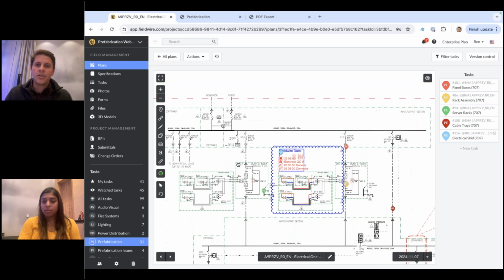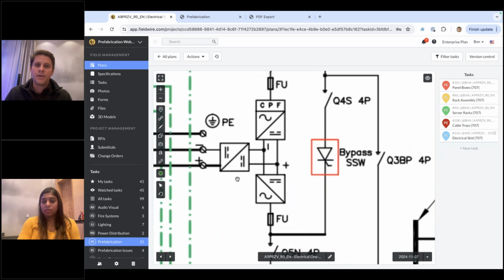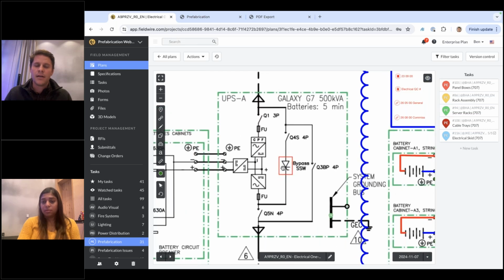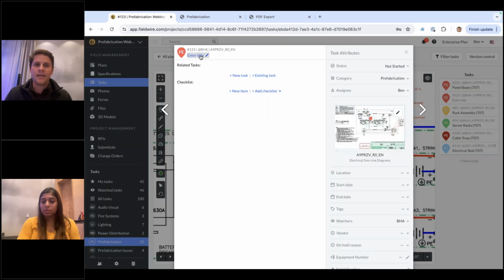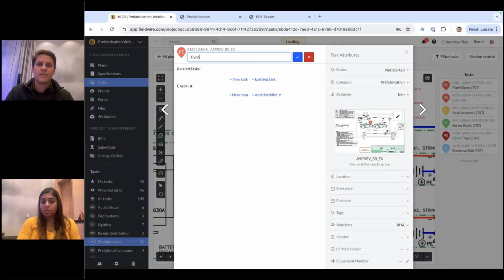So if I were to create a new task in this location, maybe I'm working on an issue that came up in this part of the plan here, I can select the task pin on the markup toolbar, select it, and just drop it directly on the location. And then I can create the task.